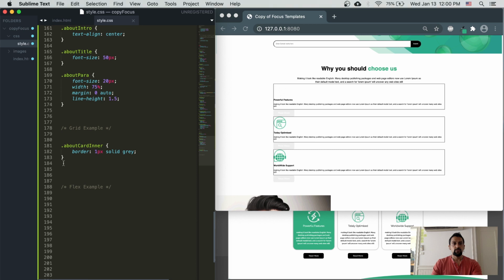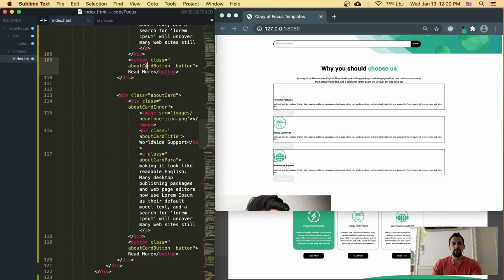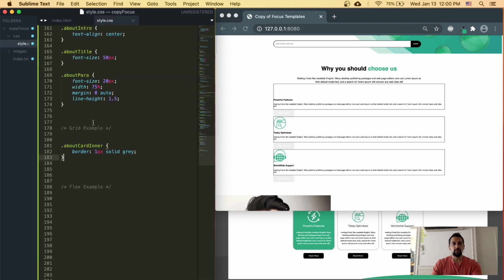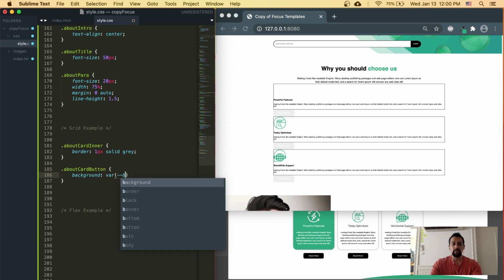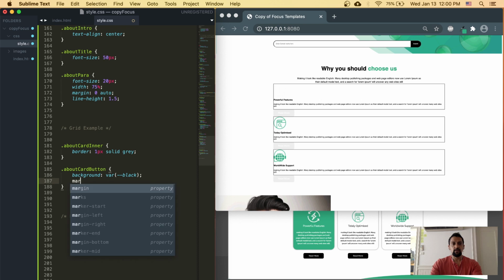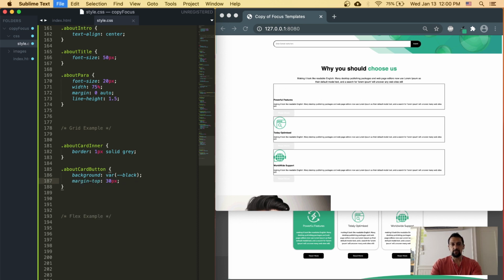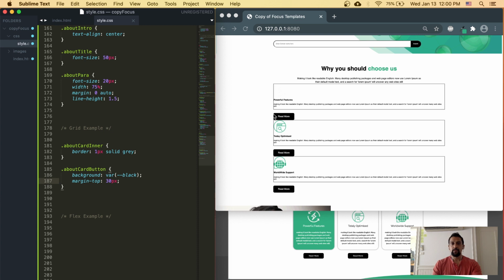All right. So actually, let me change up the button real quick, that way we can get some clarity. And about card button. Background is var minus black, and we're going to give it a margin top of 30 pixels. There we go. All right, so all of these are lumped together, and now I can focus on the grid.